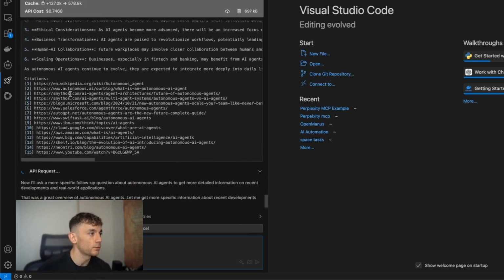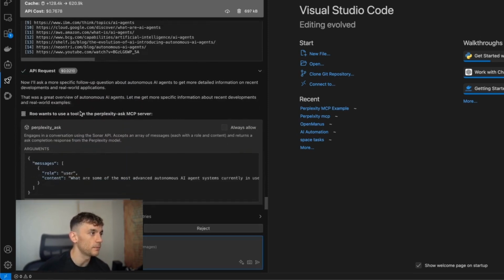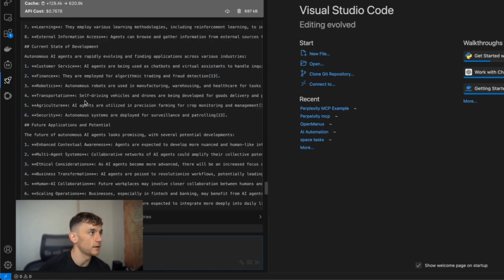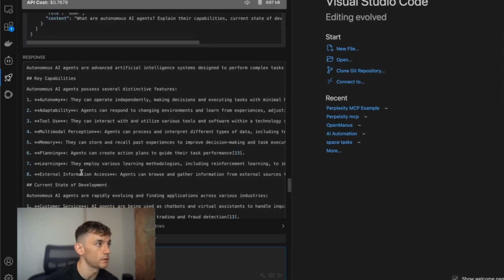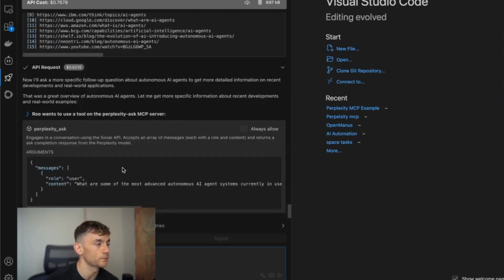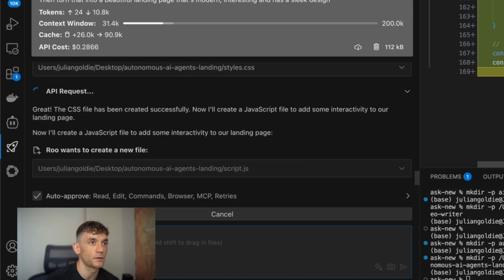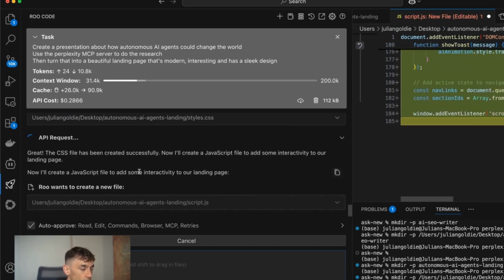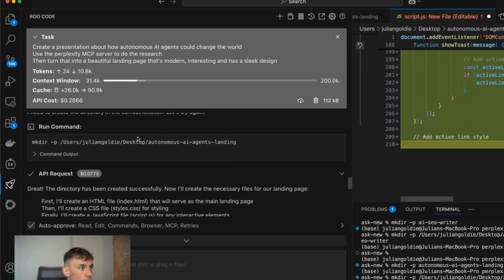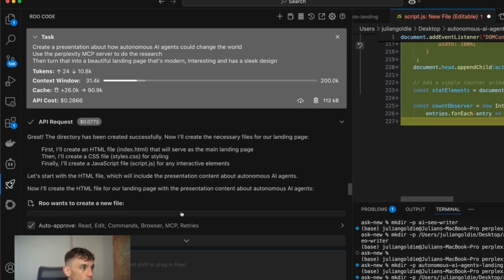So that has come back to us and worked perfectly. It's using the Perplexity MCP server. It's done the research right here. You can see the response from Perplexity. And then go back to the file and you can see it's now coding out the JS. So it did the HTML, coded the CSS.